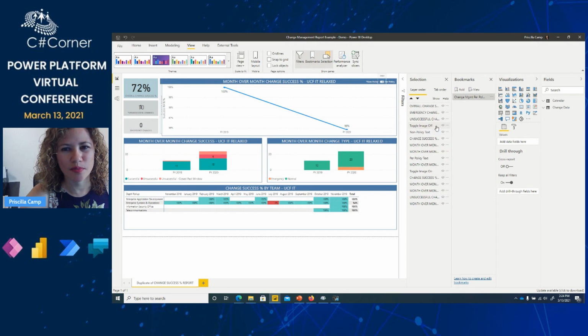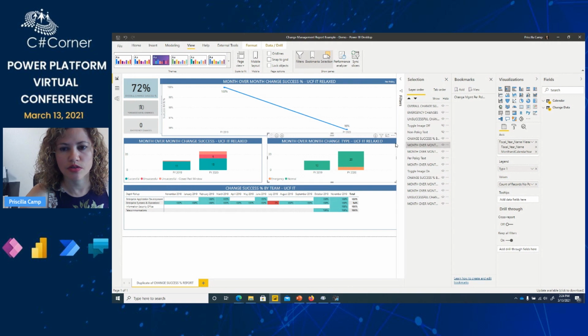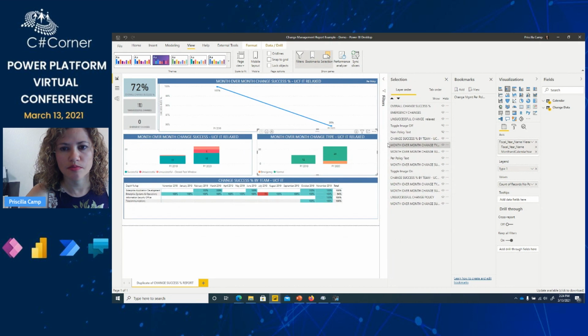So let's see, toggle image off. We're going to want to hide that. Non-policy text, let's hide that. Right, so okay, so far so good. Let's go over to the other image. So sometimes I can see what's being highlighted here. So let me actually stretch this out too so I can see all the words, the verbiage, excuse me.